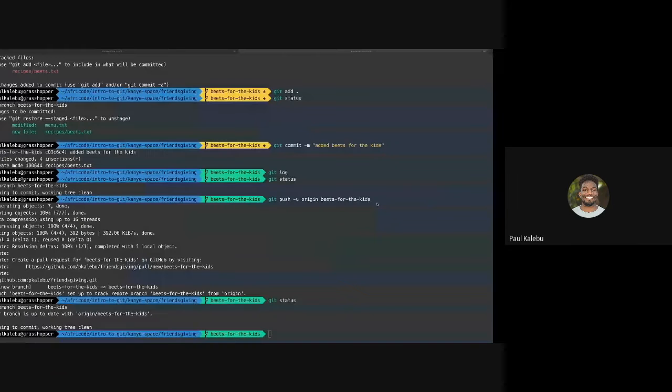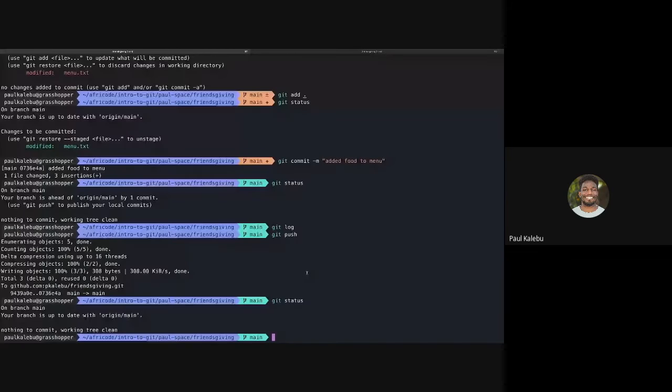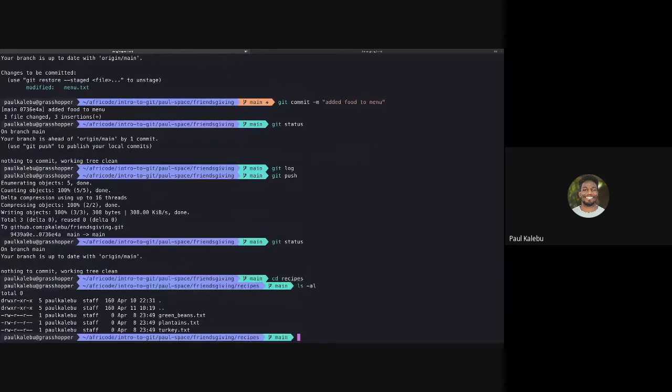So for example, if we go back over here, and let's say we add, again, I'm going to add to the main branch. Usually you wouldn't do this, but for the sake of time, let's say I add mashed potatoes. Mashed potatoes is a pretty popular Thanksgiving dish.